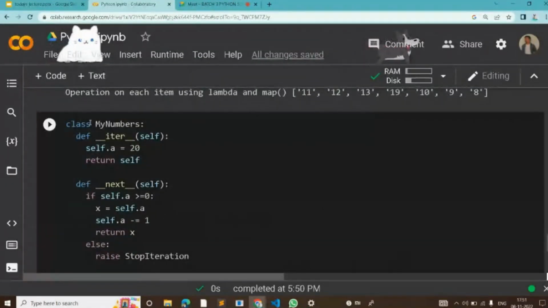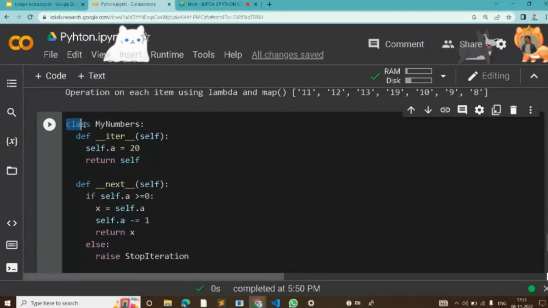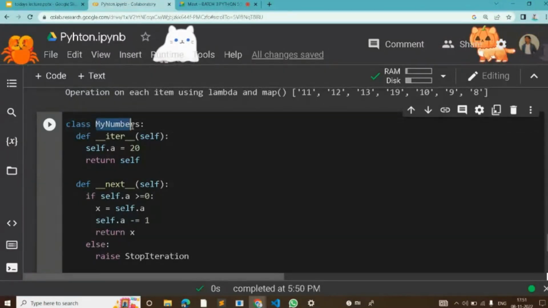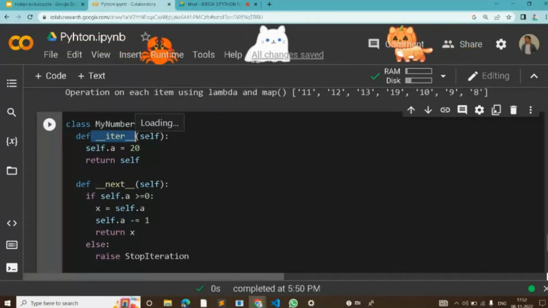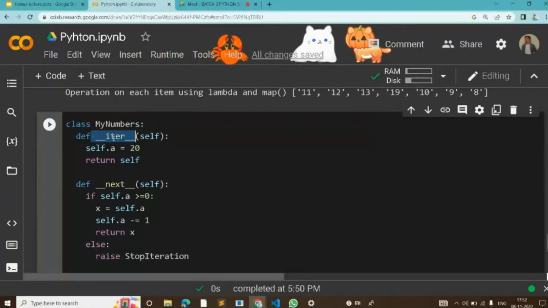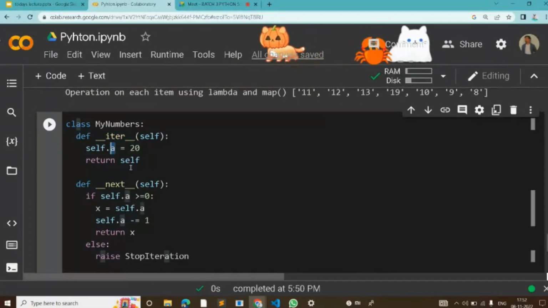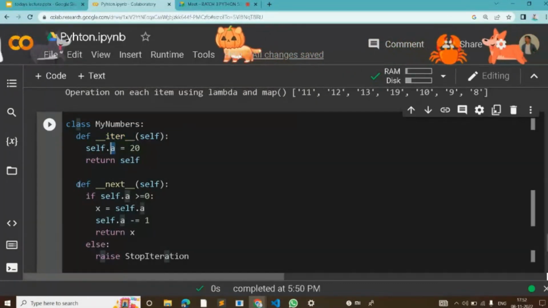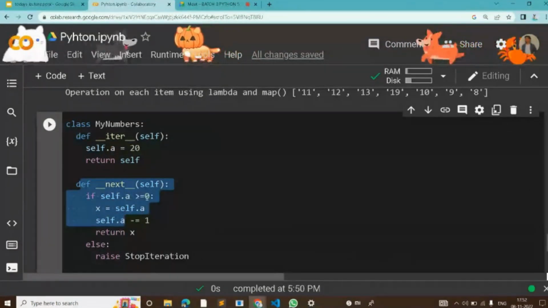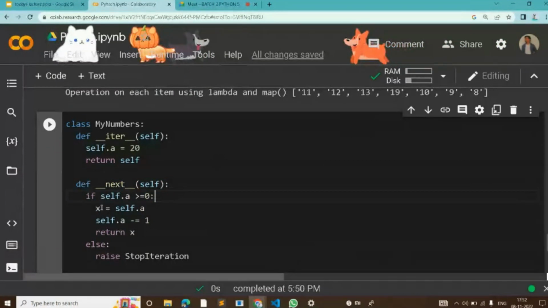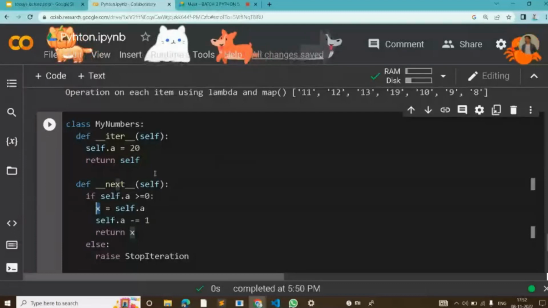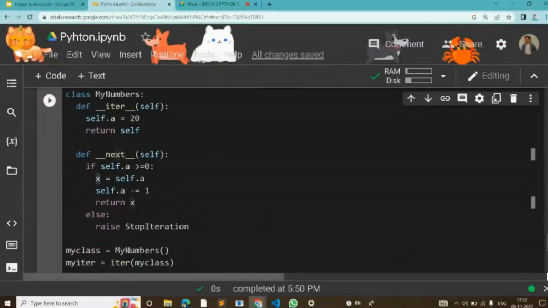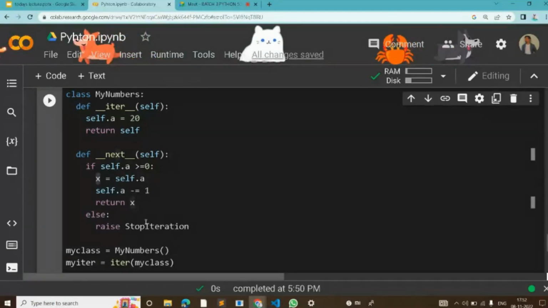For example, here I have created an iterator by using a class. There I have used my number as my class, then defined the iter function. In a class and object, you have to define the init function. Over here, I have defined the iter function. In the iter function, I have defined the a value as 20, then it will return self. After that, it will execute in this. If my self.a value is greater than or equal to 0, then it will assign to x, and self.a is decrementing every time I call it again and again. So at which condition will it stop the iteration?